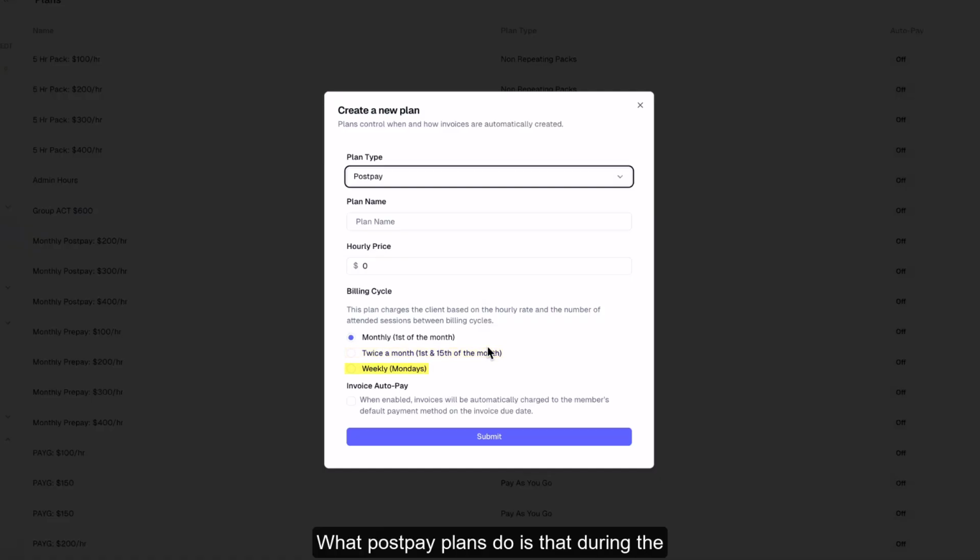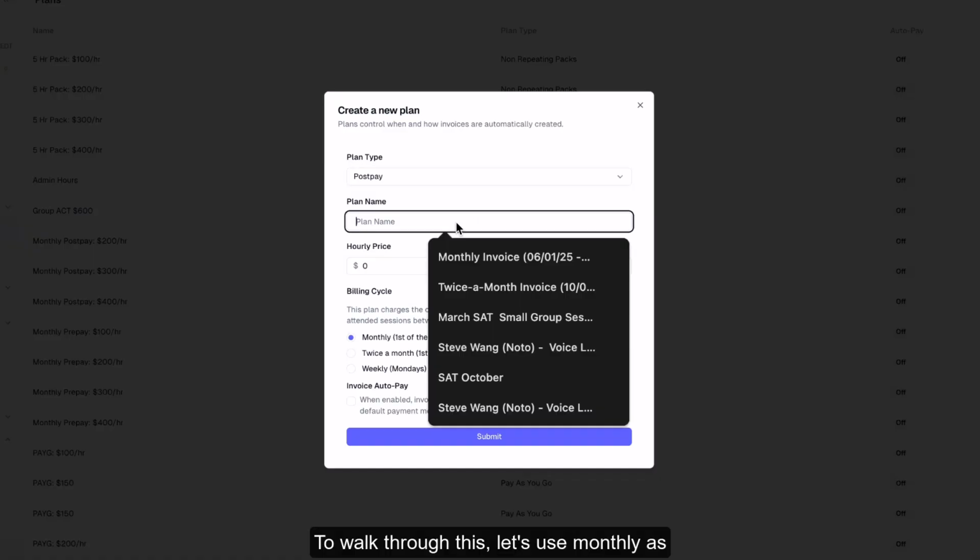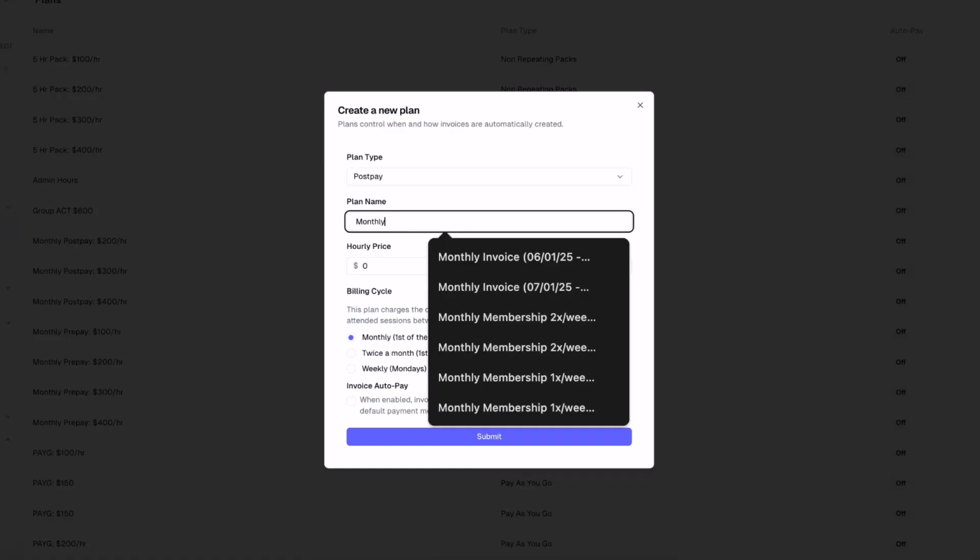weekly. What post-pay plans do is that during the given post-pay period, all the sessions marked attended for a client will be counted up and added to one invoice at the end of the cycle. To walk through this, let's use monthly as an example.